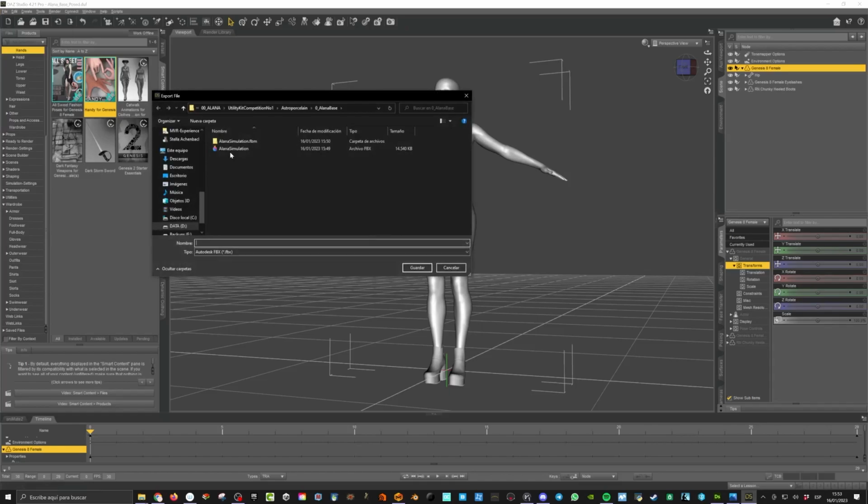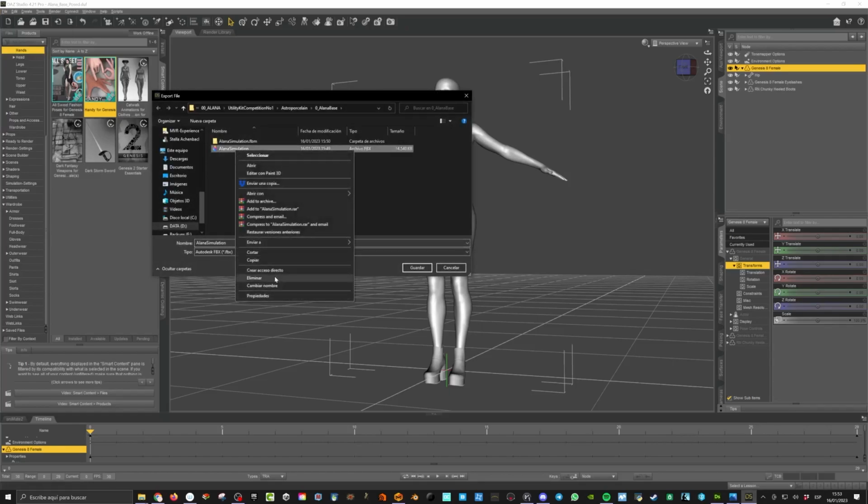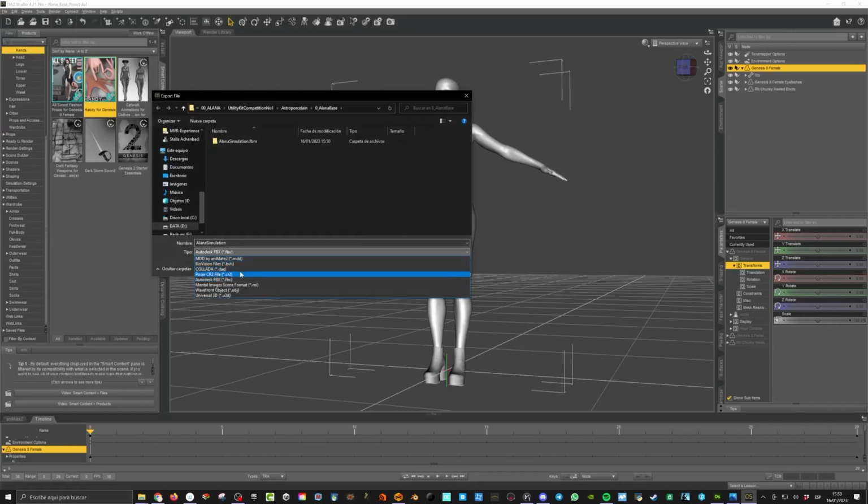Export. And honestly, let's try and export this as an OBJ this time. I think. Let's try. Okay. Let's try. No. Ah, this is confusing. I'm so sorry, guys. No, yeah. Let's try OBJ.